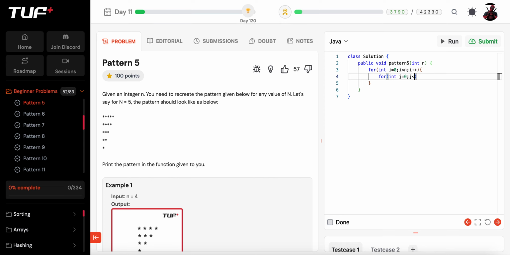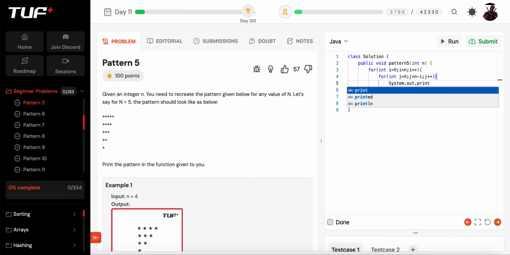Now here comes the twist. j less than, I have to print 5 stars in the first line. So I would use n minus i here and j plus plus. And then I would print the star.